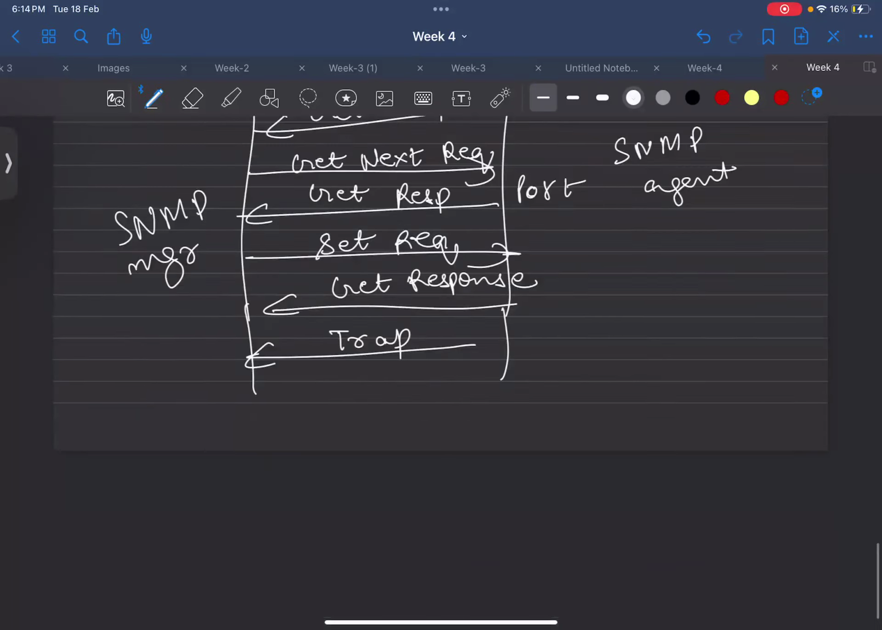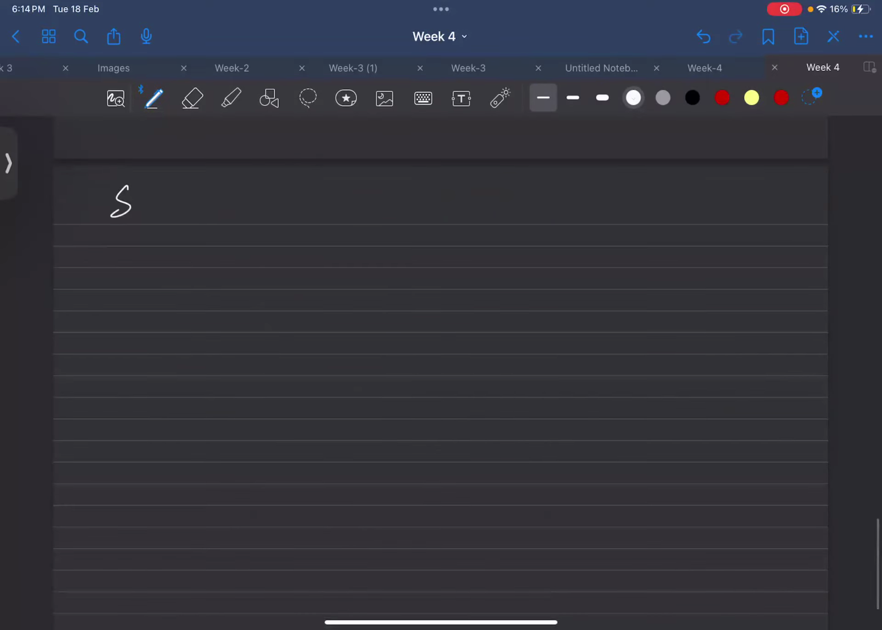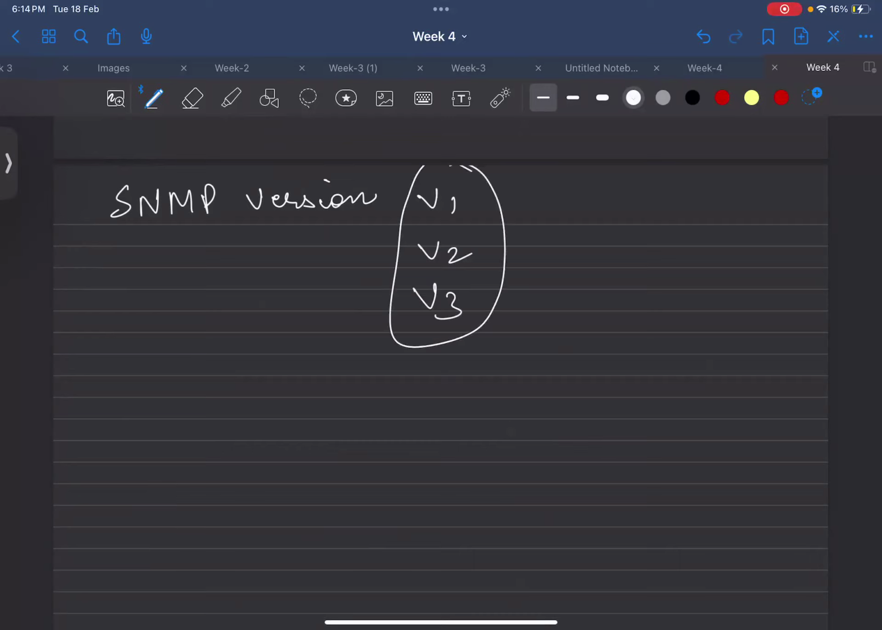Now coming to SNMP versions. I'll come to the MCQ part, in which the other remaining things will be covered. So we have 3 versions, V1, V2, V3. Can someone tell me what the differences were between V1 and V2, and V2 and V3? What were the differences that we came up with in these upgraded versions from V1 to V2 and then to V3?